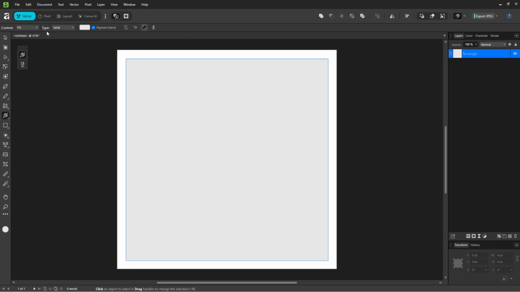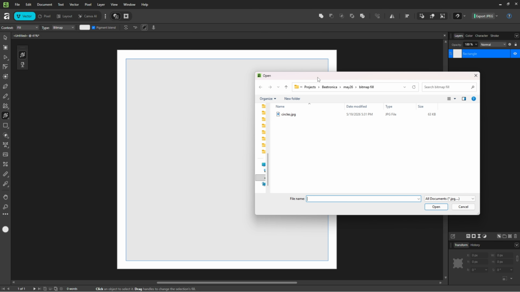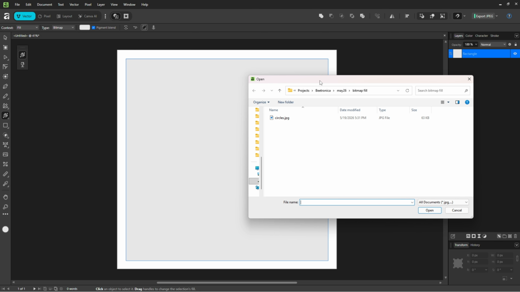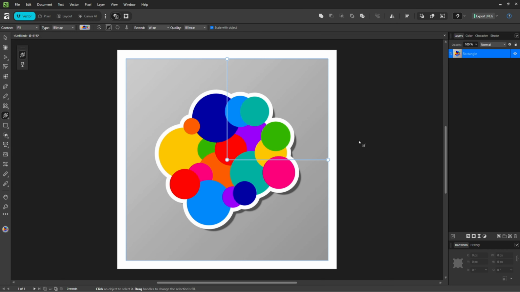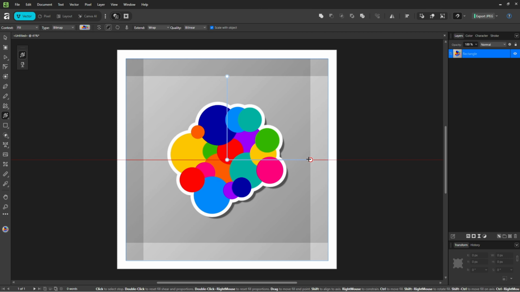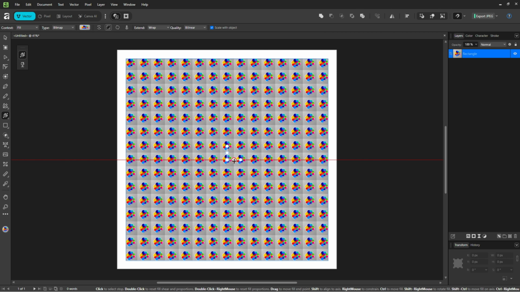Then on type, I'm going to select bitmap, letting me choose the image I want to use as the pattern. So let me pick this one. I can double click on it or simply click open. And now you can see the shape is filled with the bitmap already. I can drag the handles here to resize and adjust the pattern.